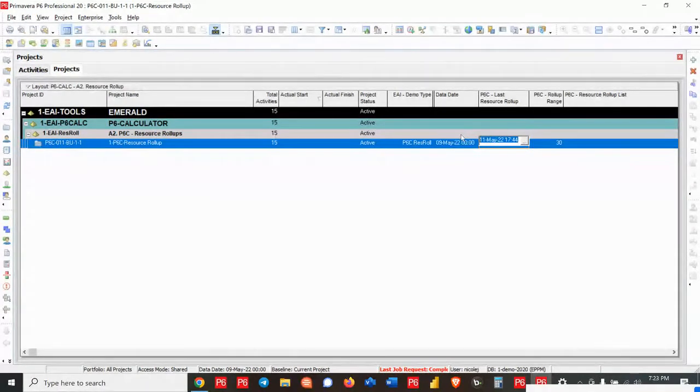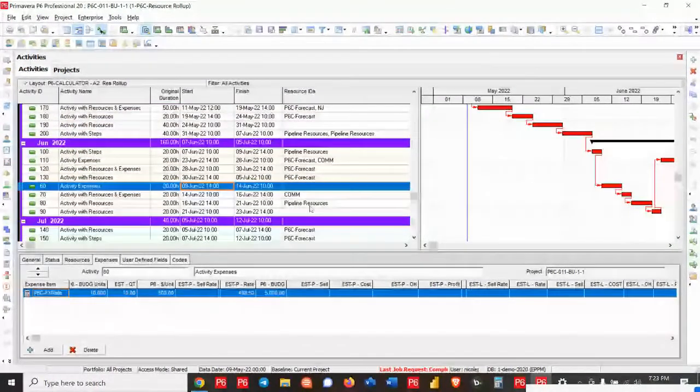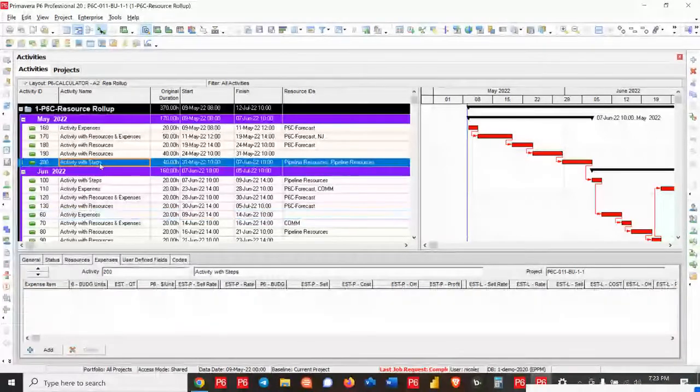So the way that this resource rollup would work is it's going to go and look at any activity that is coming up in the next 30 days. Now, in this case, they cannot be completed.